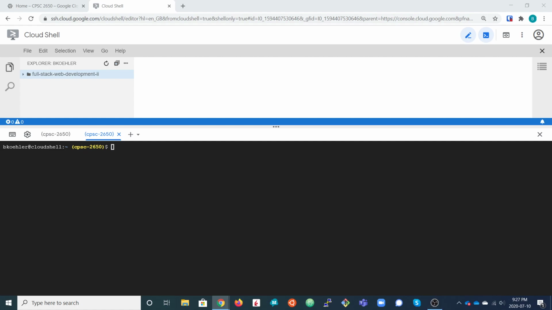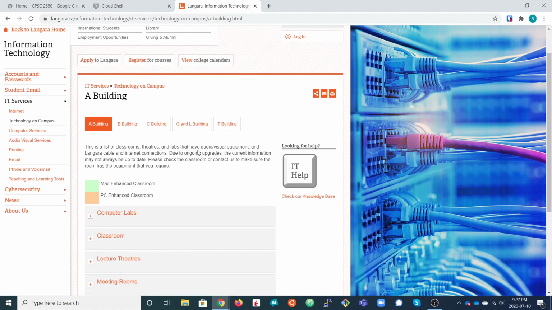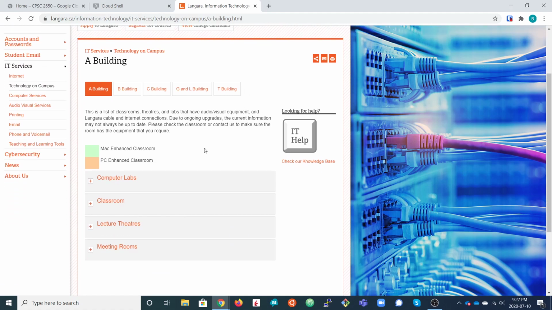And what we're going to start with is I'm going to grab a sample page so you can see what we're going to do. This page has information about all the rooms in a building on a campus, and what I'm most interested in is the number of computer labs in each building. All these pages have the same structure. There's a group of tables that identify the number of computer labs, classrooms, lecture theaters, meeting rooms, and so on.